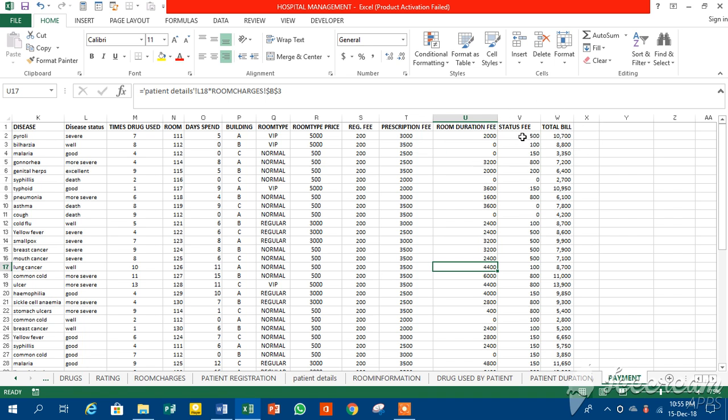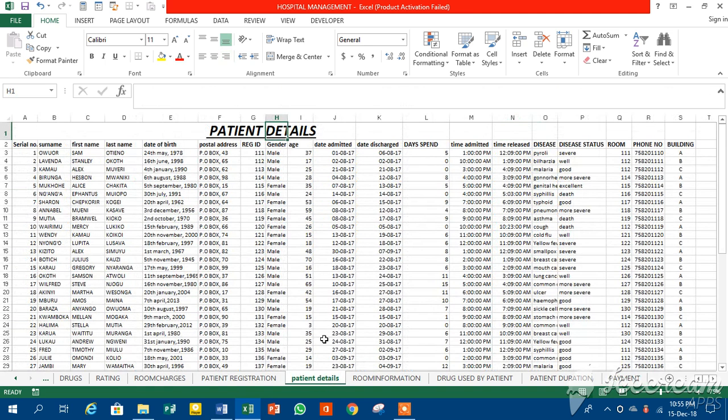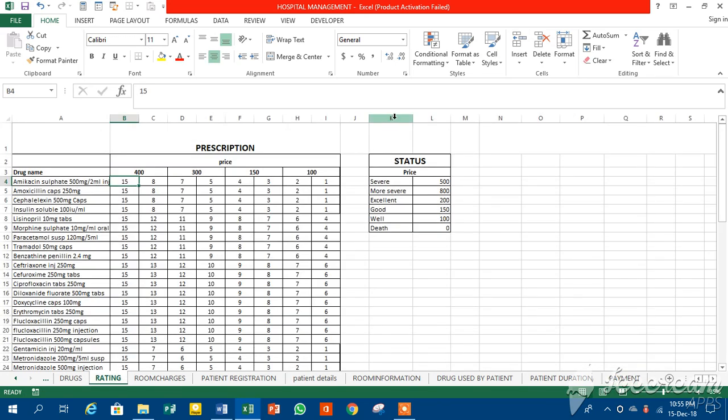Our next part here, if patient details P3, go back to the patient details. P3, P is the column indicating the disease status. So if patient details P3, the disease status, is equal to rating K8, we go back to rating K8 in our case here. K8 shows the status, which is well, and the price is 100.